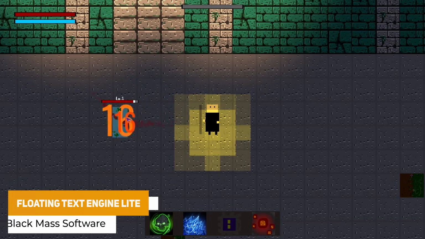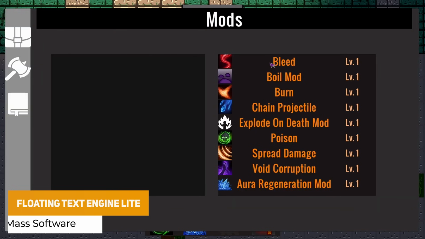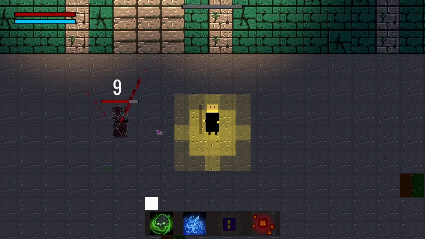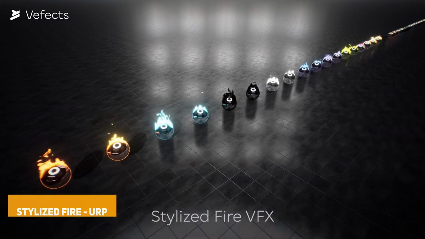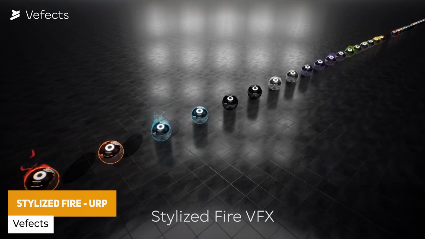Next one is the Floating Text Engine Lite, and this is a library of floating text assets for when you get damage numbers, status effects, and any dynamic text that you want to appear. This has a basic set of lists because it's the light version, but it does have a great selection to get you started.